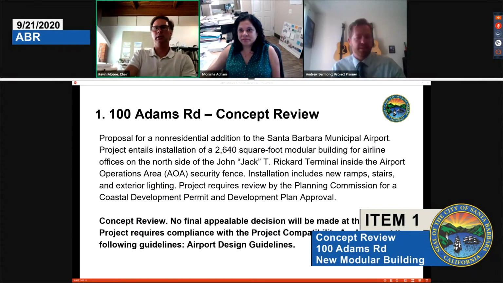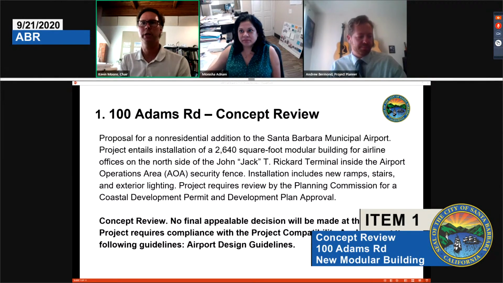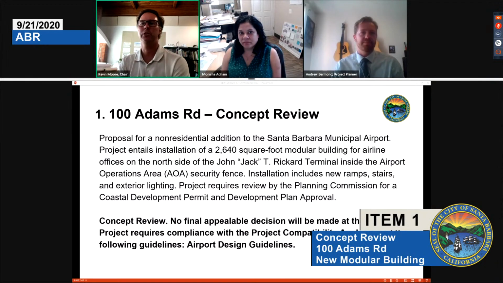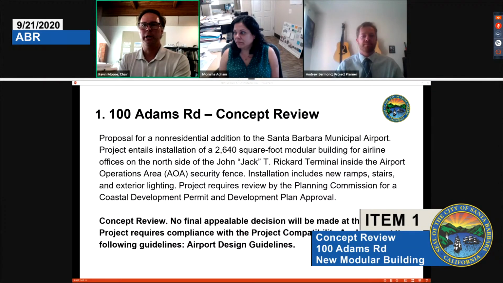Great. All right. So this is 100 Adams Road, and it's concept review for a proposal for a non-residential addition to the Santa Barbara Airport. Project entails installation of a 2,600 square foot modular building for airline offices on the north side of the John Jack T. Ricard terminal inside the airport operations area, security fence. Installation includes new ramps, stairs, and exterior lighting. Project requires review by Planning Commission for a coastal development permit and a development plan approval.